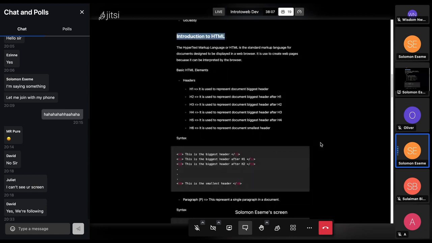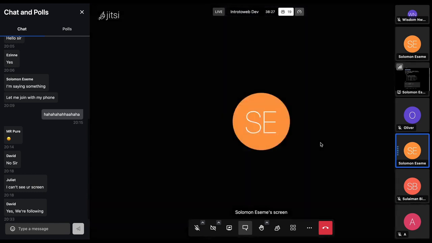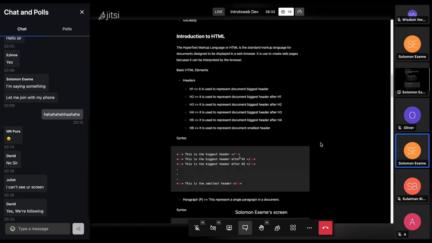Okay, so if you wrap your text in H1 tags, just like what we have here as an example, if you look at the syntax down, it's going to make the text appear bigger. All right. So if you wrap it in H2, it's going to make the text bigger, but not as big as H1. Okay. So it's going to go like that down.